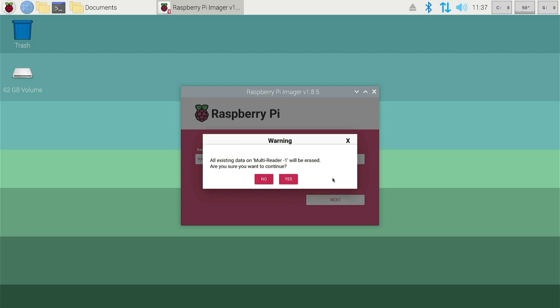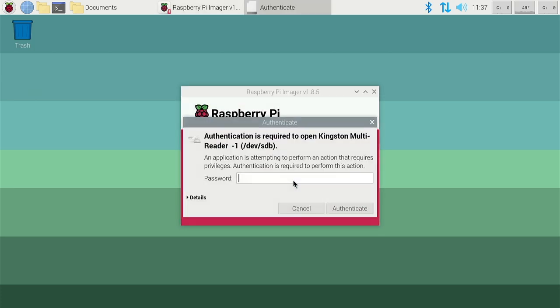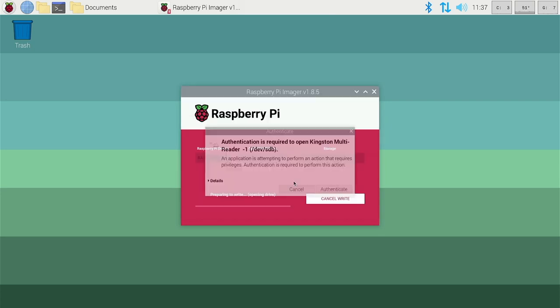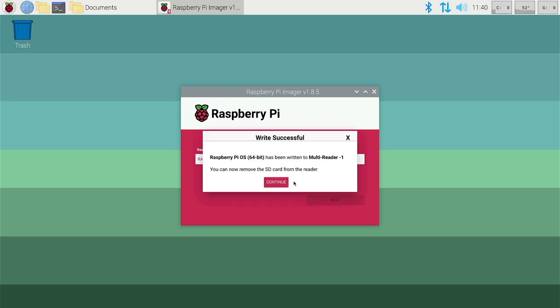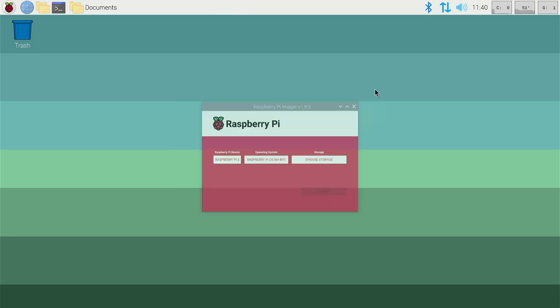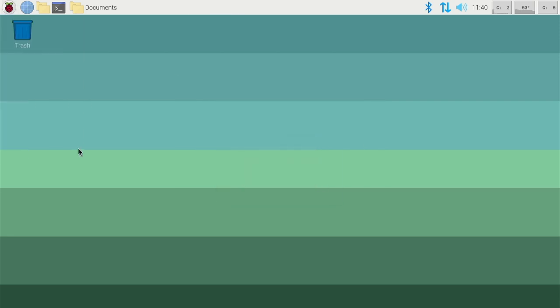It's confirming that the SD card we've inserted is going to be fully erased. Make sure it is blank and you don't need any files from it. It's going to ask for your password. And now it's writing the Pi OS to the SD card. I'll speed this up so you don't need to wait. The card has been flashed successfully. I'm going to remove it and restart the Pi with a fresh card and show you how to set up the Pi and install BOINC.